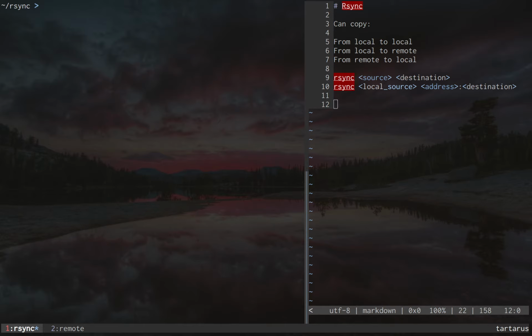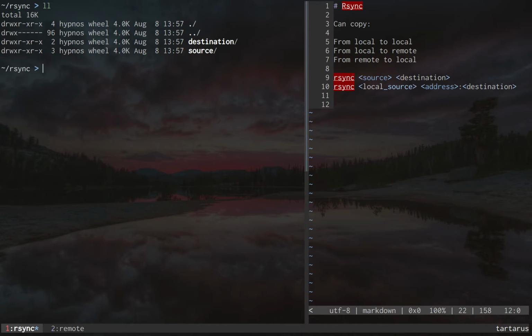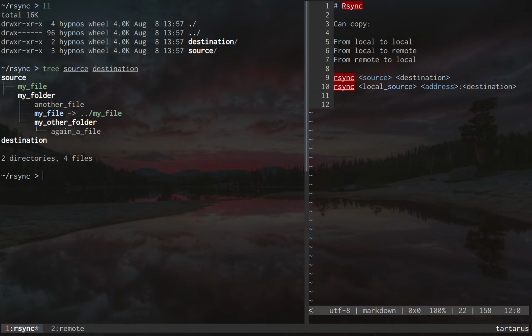And here you can see that I have two folders, source and destination. Again, you can download them from the description of the video. If you run tree on them, you can see that destination has nothing in it. It's an empty directory, and source has directories and files as well, and a normal file, let's say, and as well a symlink, my file, which is symlinking to my file.